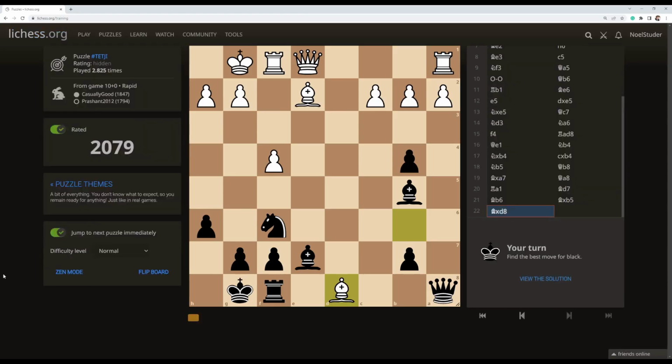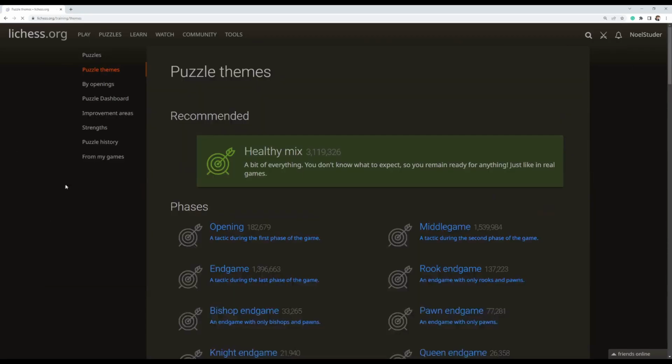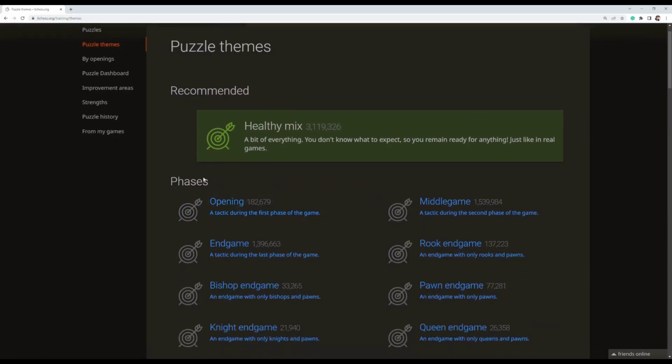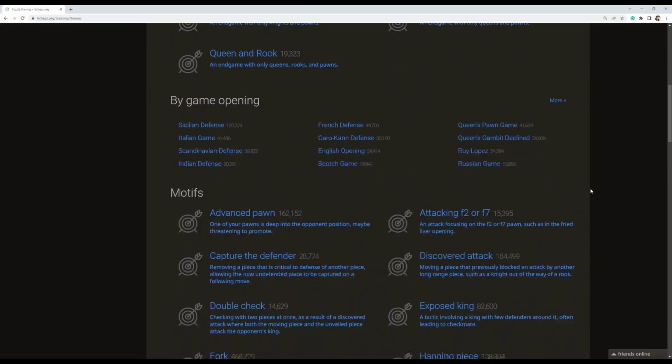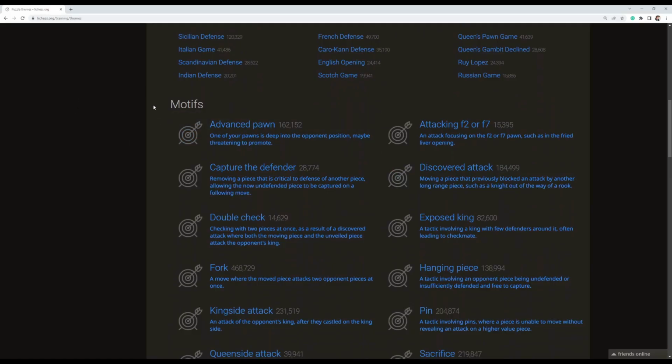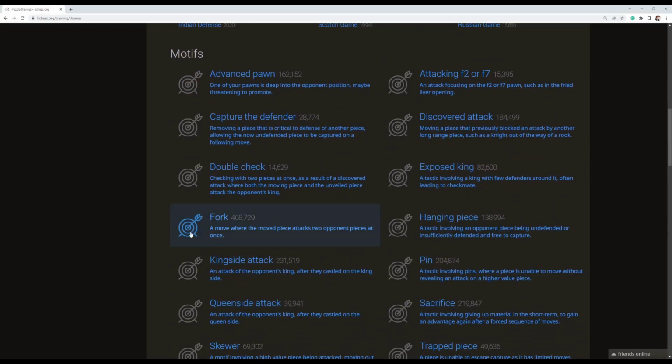And before I show you how you should try to solve the puzzle, let's look at what else the website has to offer. You can either go here to Puzzle Dashboard or you can go directly to Puzzle Themes. What is Puzzle Themes? Puzzle Themes is that you can decide where those puzzles should come from, right? You can say from the opening phase, from the middle game phase, but some of the more interesting things are in the motifs section. You can go to learn the fork, right?